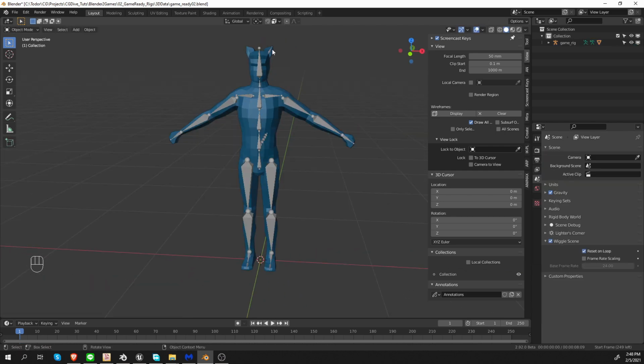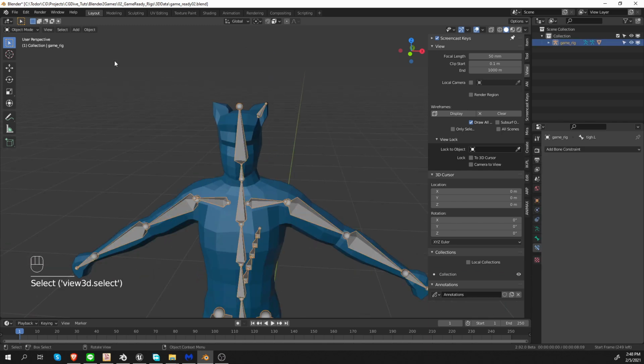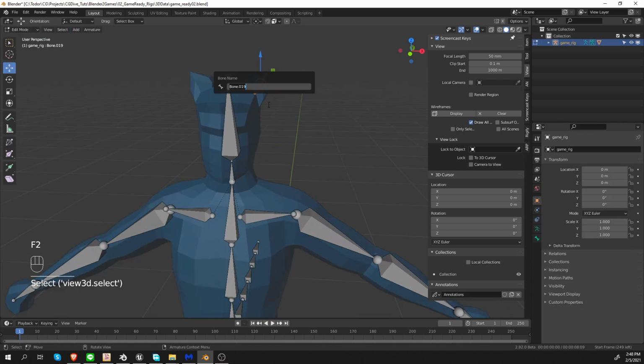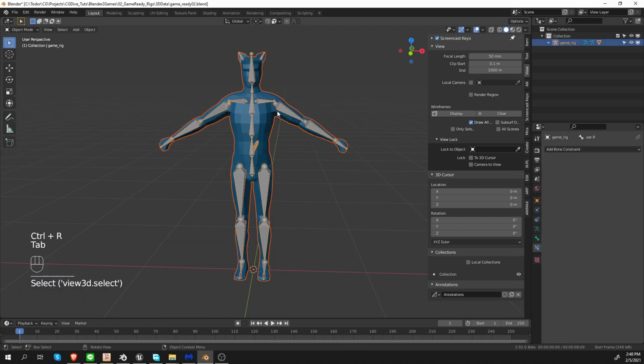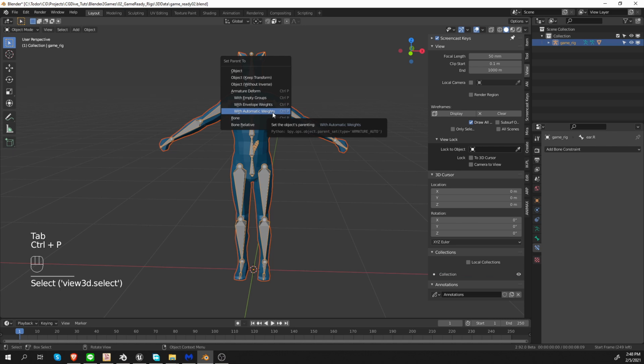I noticed that one of my ears wasn't symmetrized. Let's see what happened. I'll go to edit mode, and yeah, I forgot to name it properly. Ear.l, and then I'm going to symmetrize it. And then I'll parent again with automatic weights.